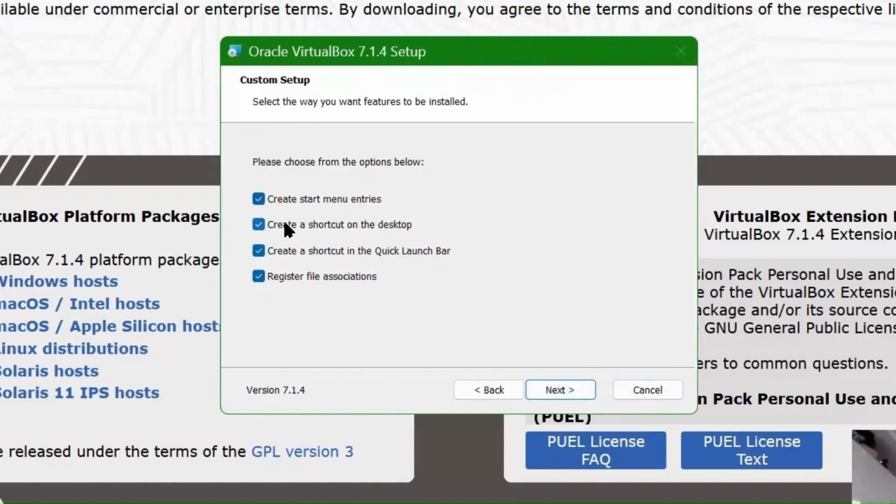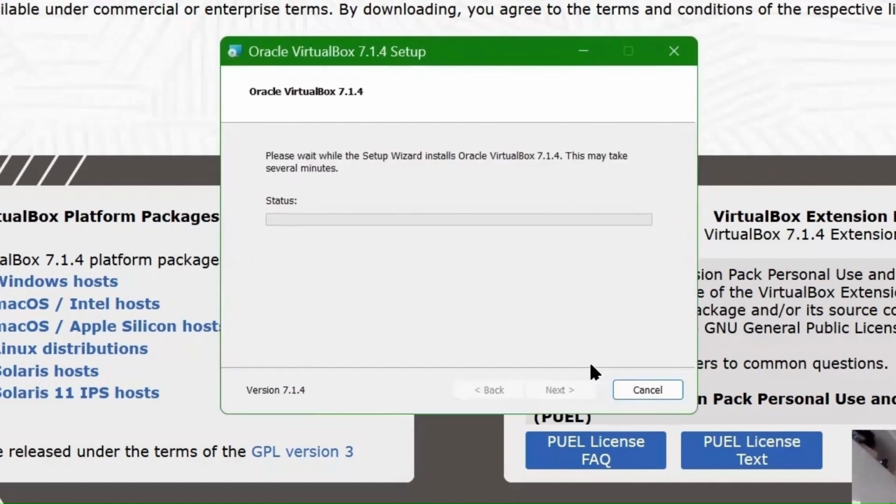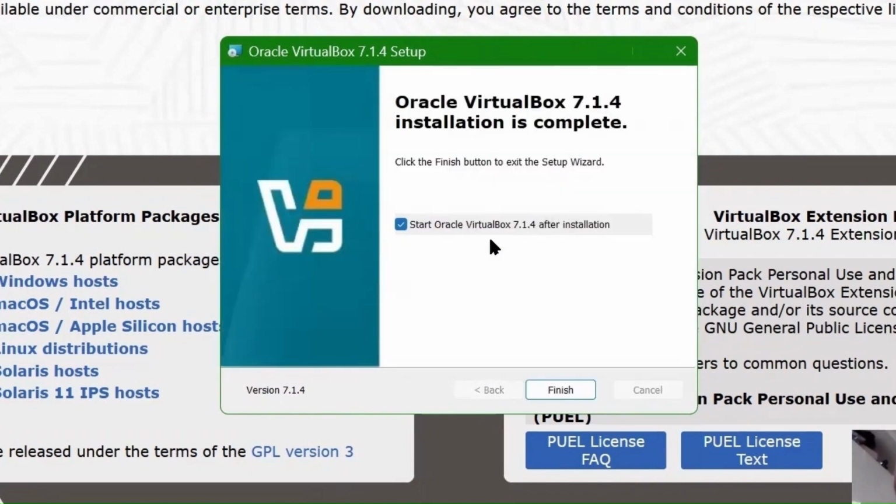We don't want to create a shortcut on the desktop, and we don't need a quick launch shortcut either. Register file associations and create start menu entries. Next. Install. Give it a moment to install. Okay, and we're going to deselect this because we have one more thing to do before we run it.